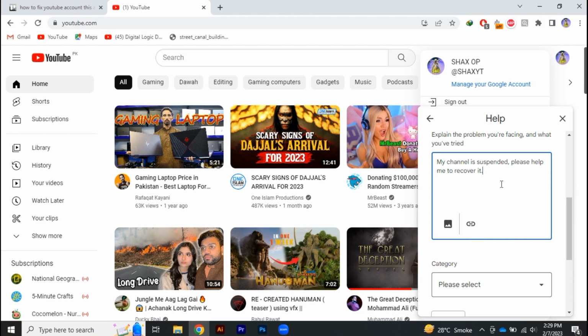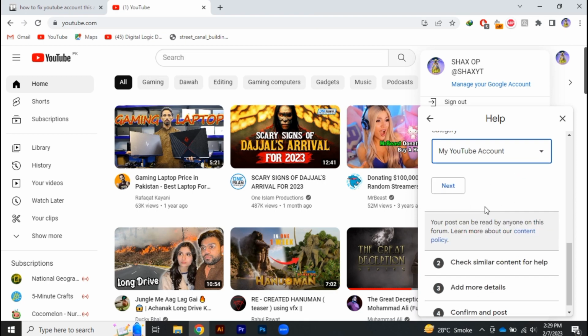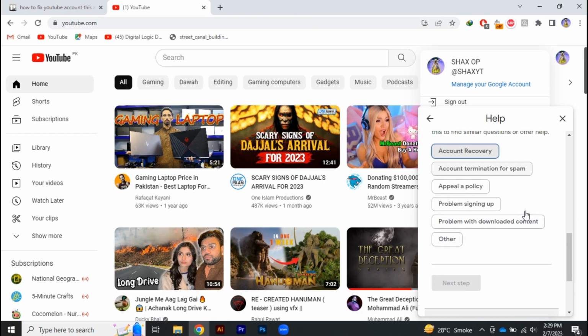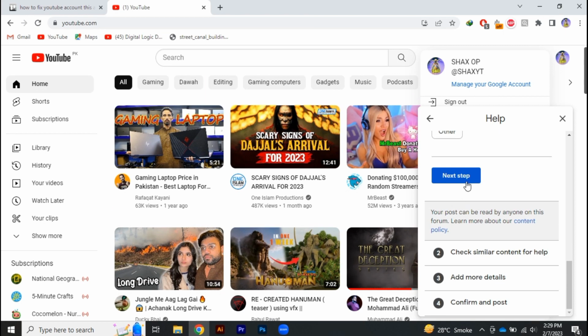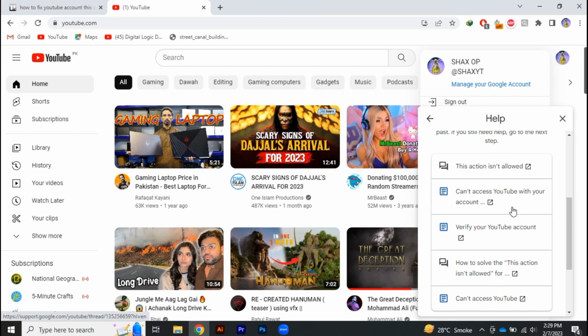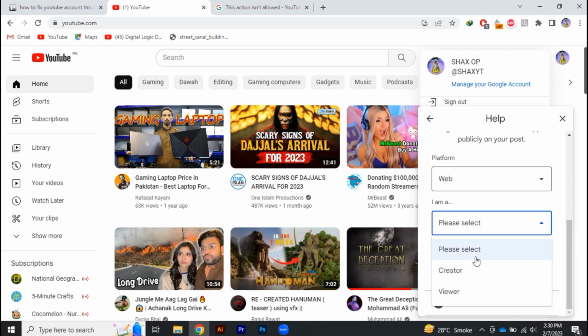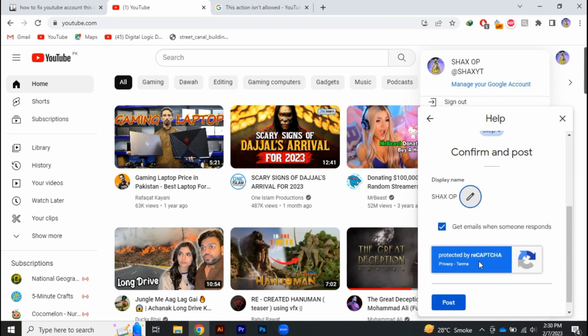So for that, again scroll down and select a category like my YouTube account and click on next. And after that, click on account recovery and again click on next step. Alright, so now you have to choose a platform, which is web, and choose I am a creator. Now you have to solve the captcha and just post it away.